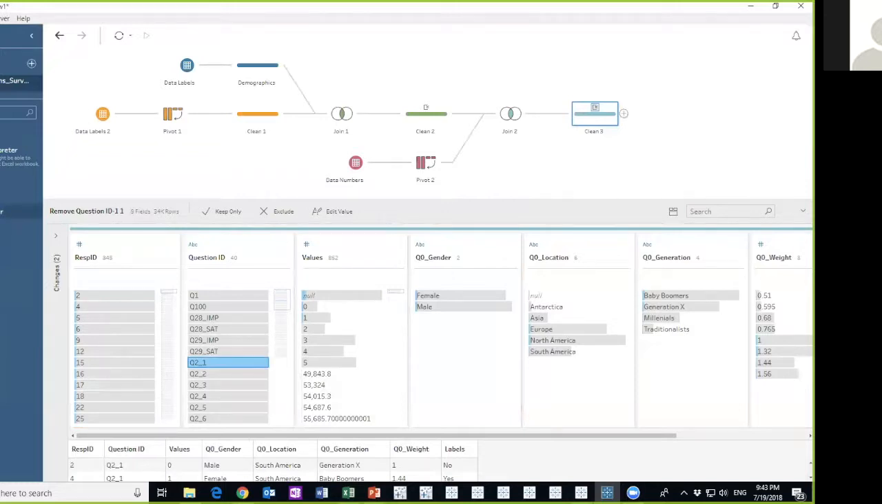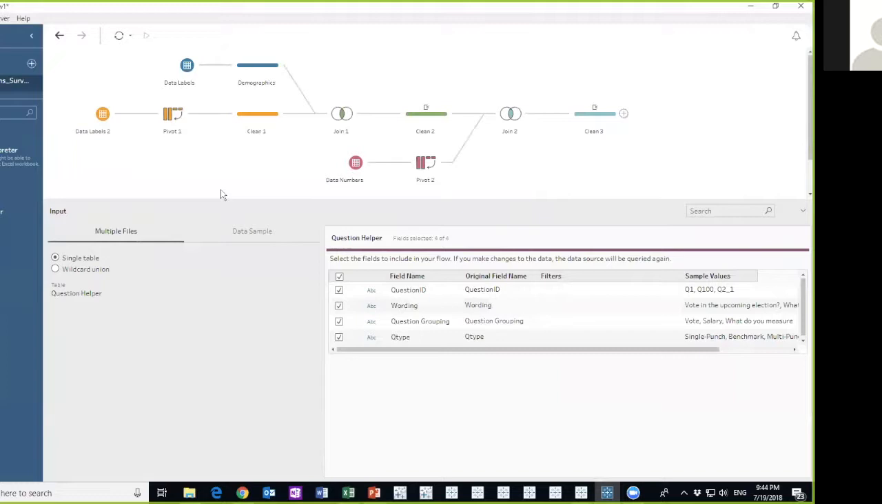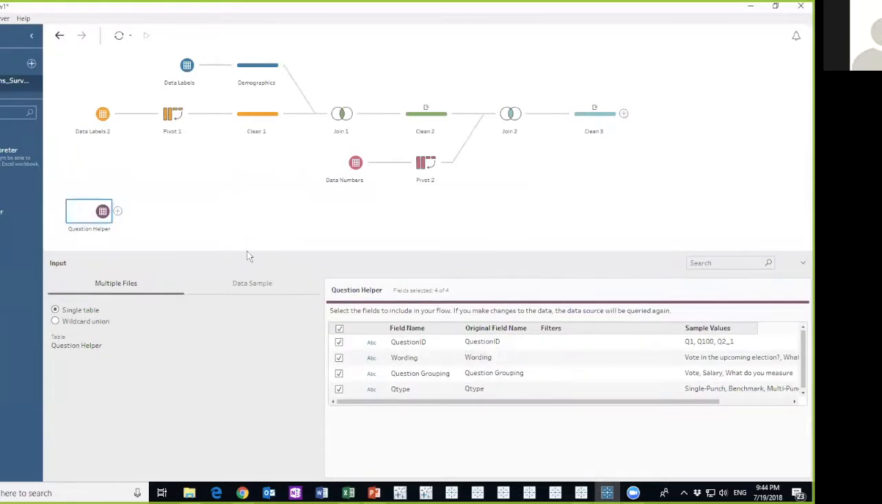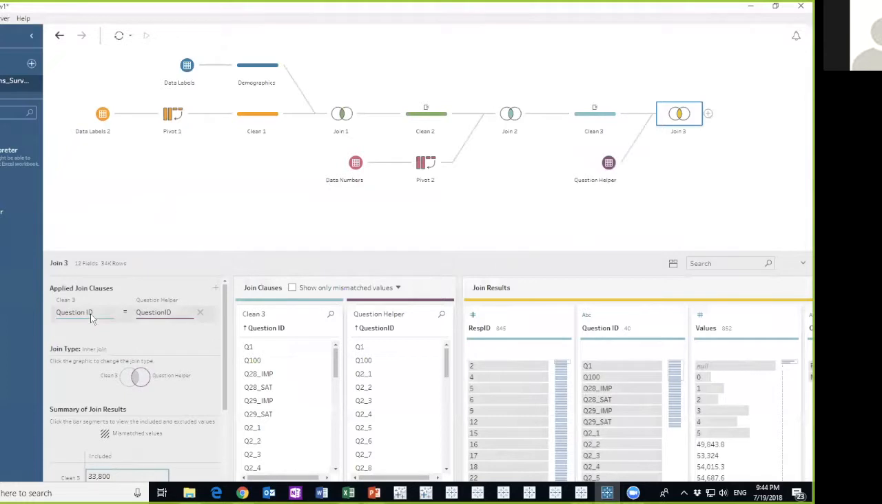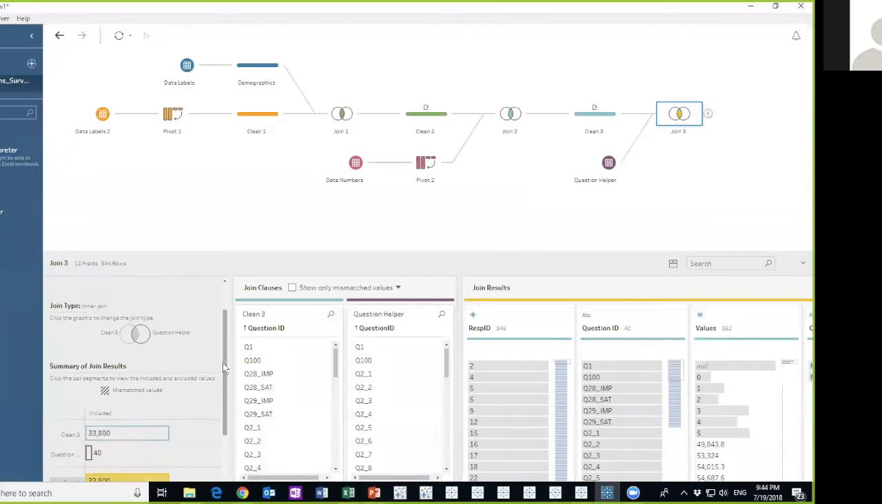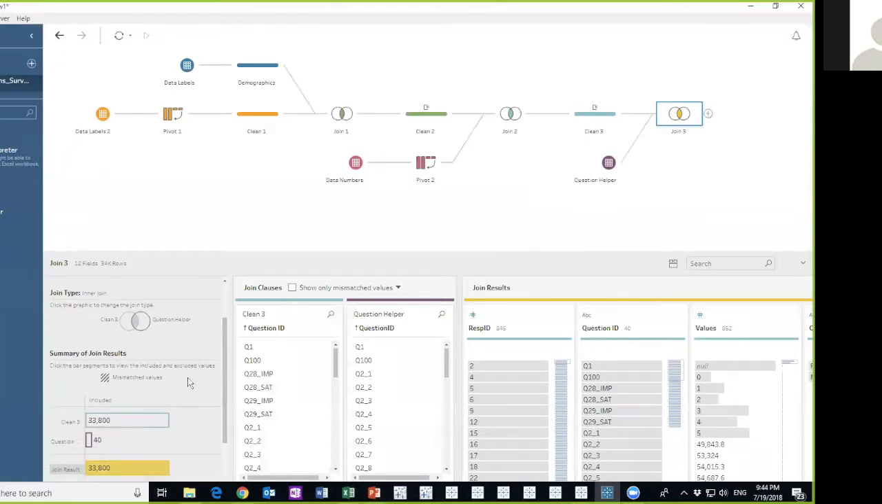So let me bring the question helper in that says, oh, Q2_1, here's the human readable form. It's part of this question group. And by the way, it's a multi-punch or multi-select question. So let me bring the question helper in. Where'd it go? There it is. And I'm going to join it to this data that's over here. And notice the question helper used the field questionid versus question ID, but Tableau kind of guessed what was going on. So, man, it got this exactly right.